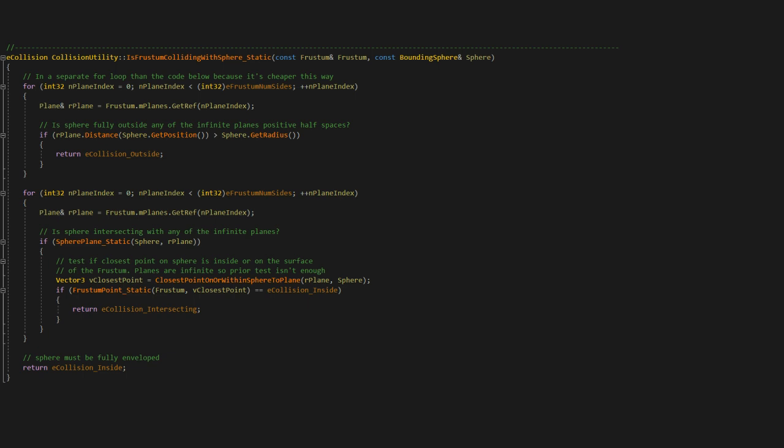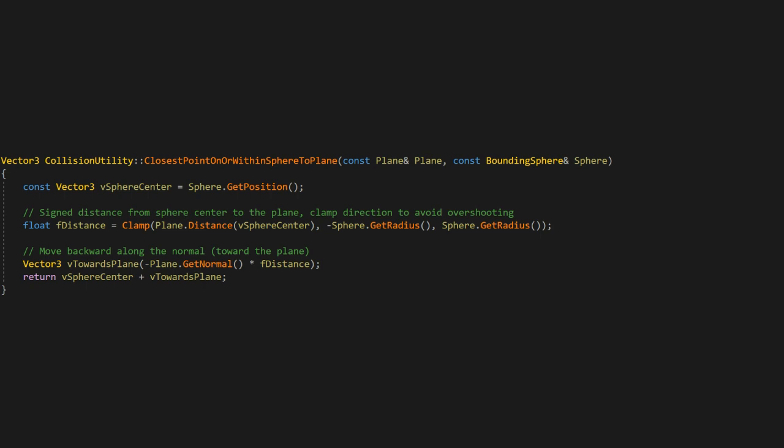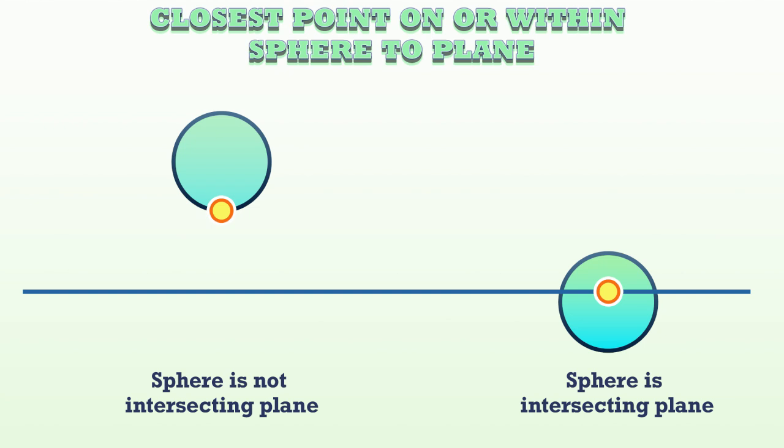In the closest point on or within sphere to plane function, we find the closest point by calculating the distance between the plane and the sphere's center along the normal of the plane. Recall that this is the dot product of the plane's normal and a vector between the point on the plane and the center of the sphere. We clamp the distance by the radius so that the point will be on the surface of the sphere if the sphere is not intersecting with the plane, but within the sphere if it is intersecting. In our scenario, intersection has already been confirmed, but this lets you understand the function as a standalone unit.